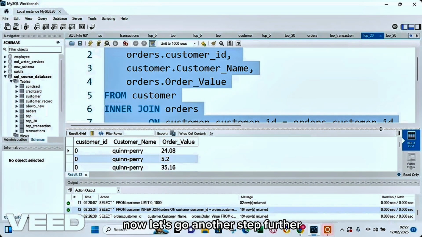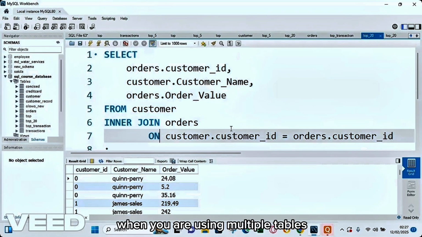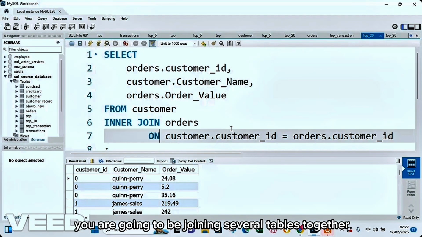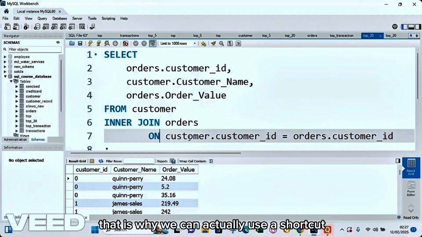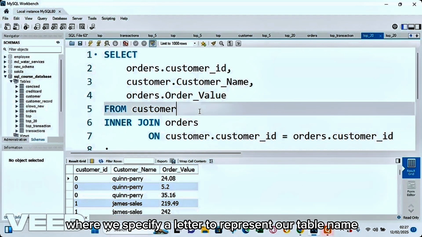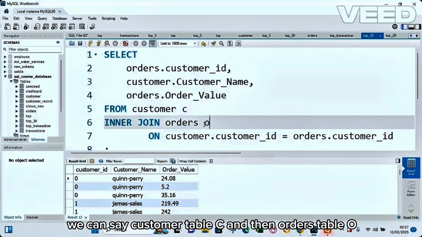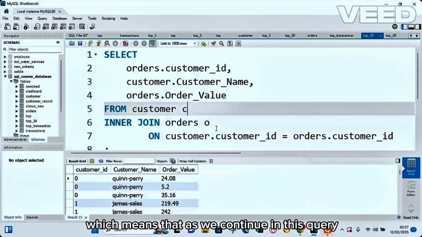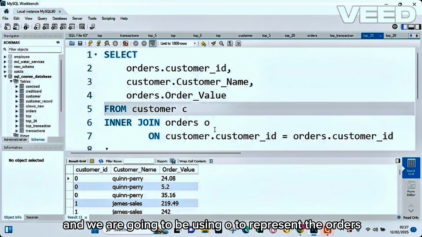Now, let's go another step further. When you are using multiple tables, you are going to be joining several tables together. Writing the full name of the table can be stressful. That is why we can actually use a shortcut where we specify a letter to represent our table name. For example, we can say customer table C and then orders table O, which means that as we continue in this query, we are going to be using C to represent the customer table, and O to represent the orders table.